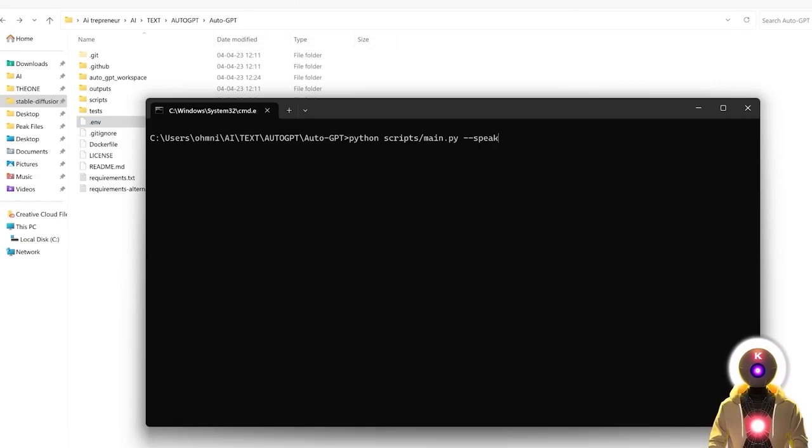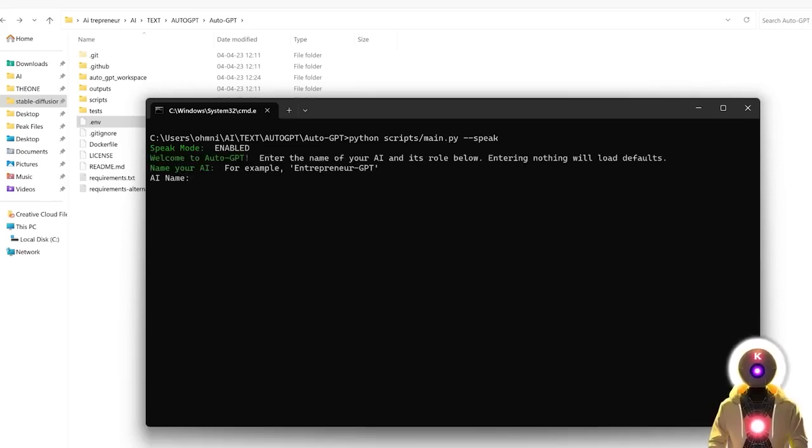And now if you press enter, welcome to AUTO GPT. Enter the name of your AI and its role below. Entering nothing will load default. And there you go, now you have a speaking AUTO GPT.